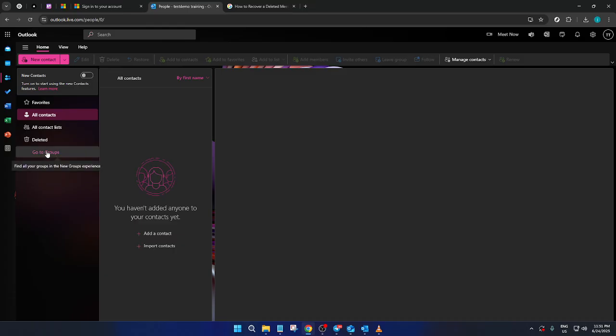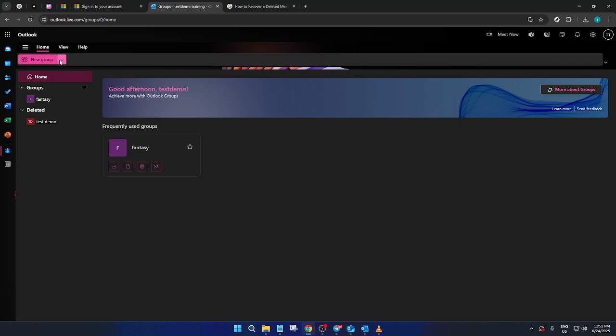Once you're in the People section, you'll want to navigate to the Groups area. This is where the magic of creating contact groups or distribution lists happens.